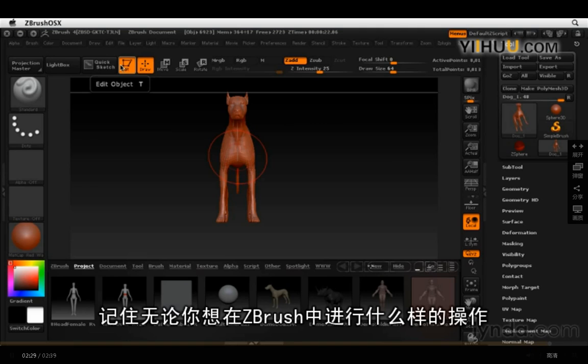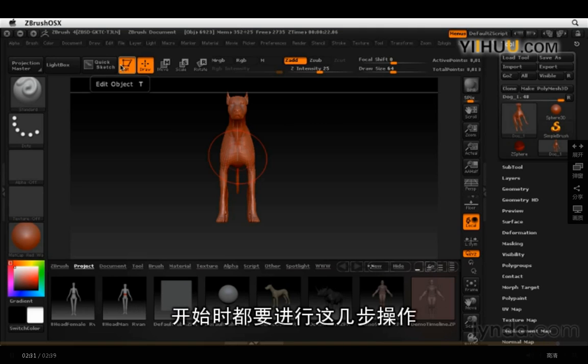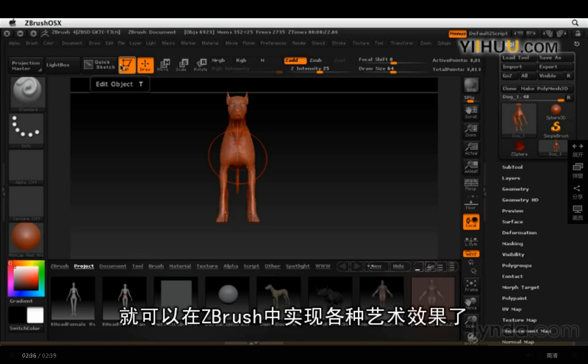Remembering these few steps will get you started on almost anything you need to do in ZBrush. It's weird, I know, but once you get past this, all kinds of artistic possibilities open up within ZBrush.